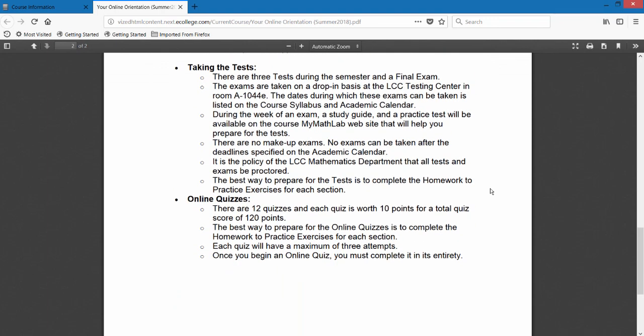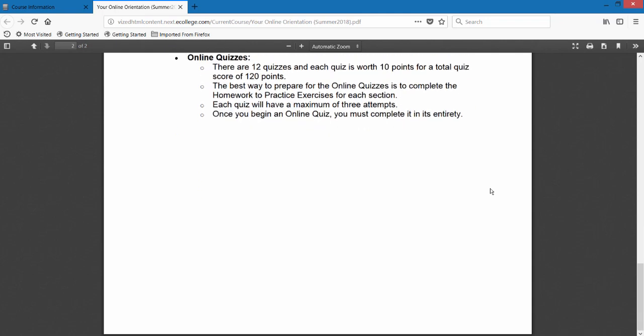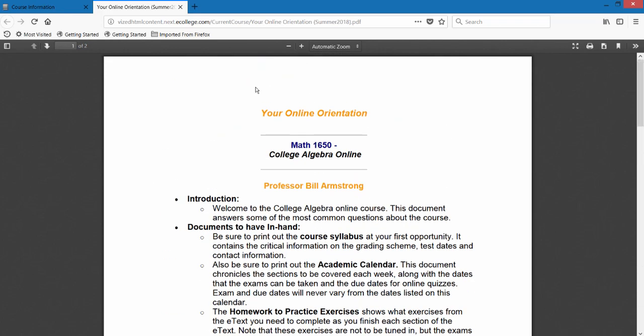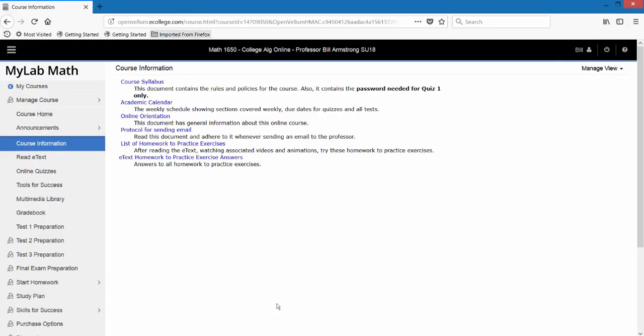For the tests, another comment about the tests, you have 3 tests and a final exam. You take them at the LCC testing center. No makeups. Tests have to be proctored. This is stuff we've already gone over and stuff we've gone over here about the online quizzes. So that's just a brief orientation, a brief summary, if you will, of items we've already seen. So let me close out the online orientation.